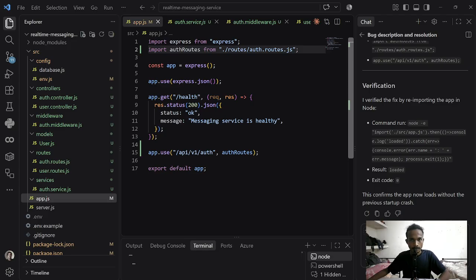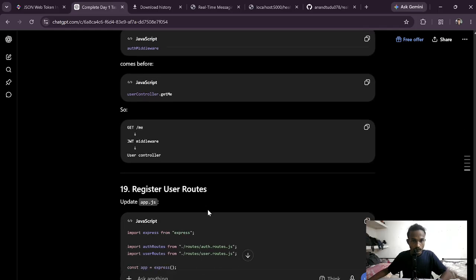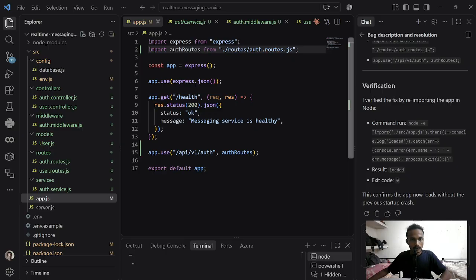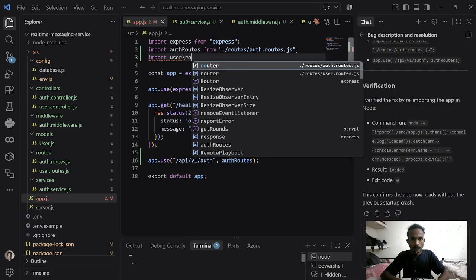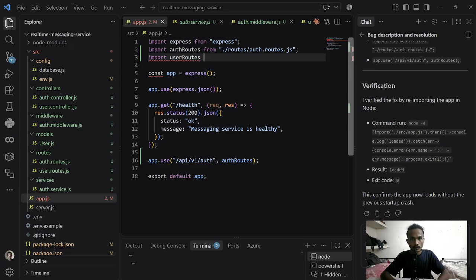Then auth routes. So we have the auth service, right? User controller to get. Okay, fine. Yeah, auth routes, that's what I was thinking of. Auth user route. Import user.